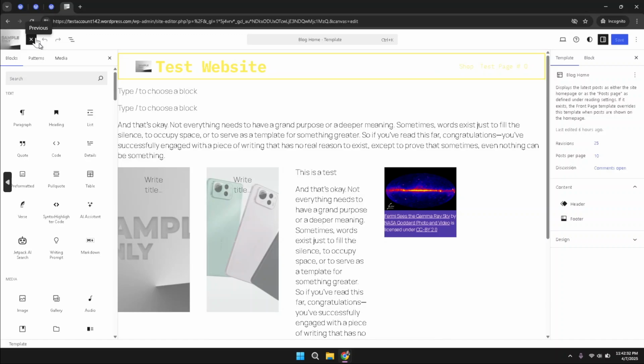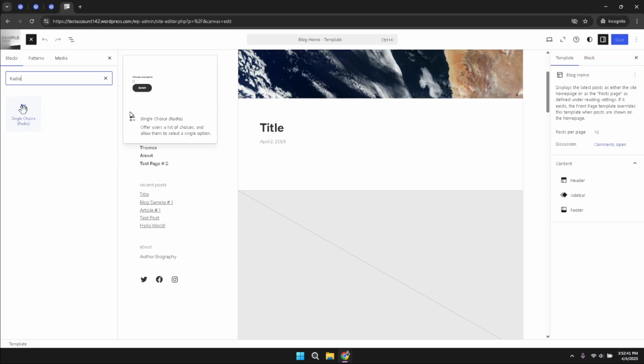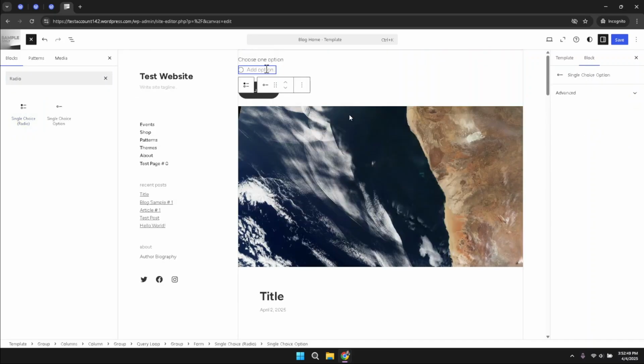And once you click on the plus icon, it will simply take you to a page like this, and here you have to simply search for the radio option like this. Here you can see you have already typed in the radio, and we have got the single choice radio. From here you have to simply choose this and drag it to the website that you would like to edit. And after that, here you can see that there is option of choose and one option. Now you can just give a option to your viewers now.